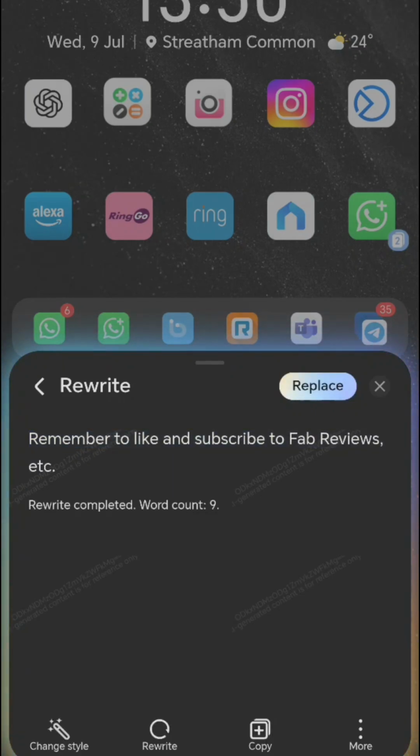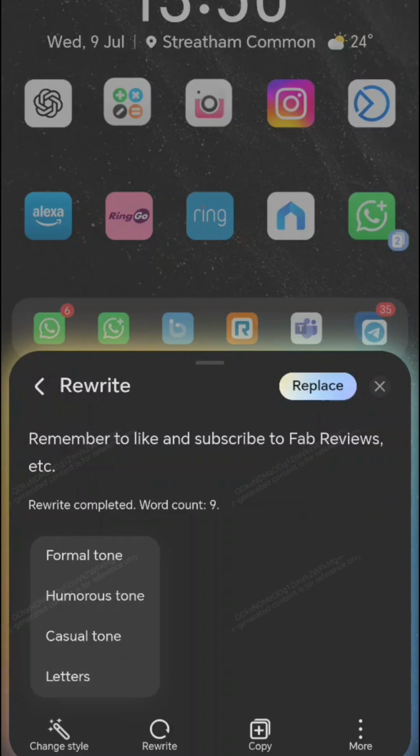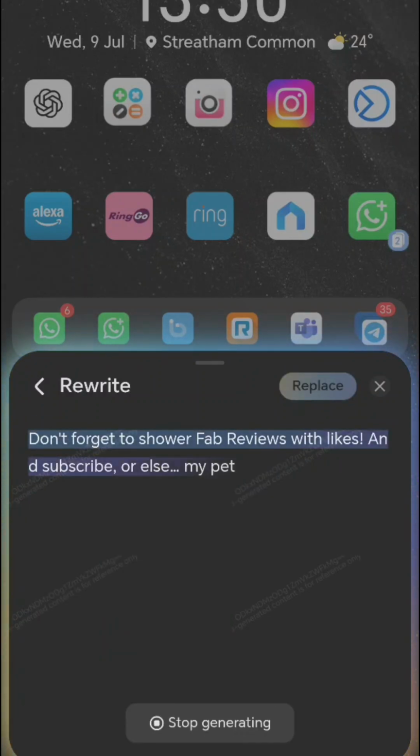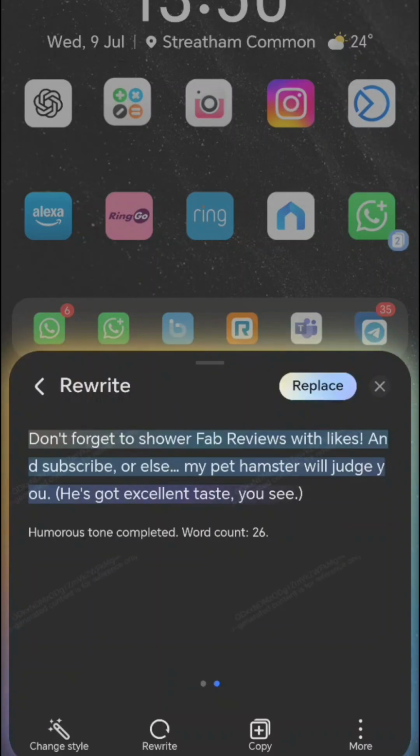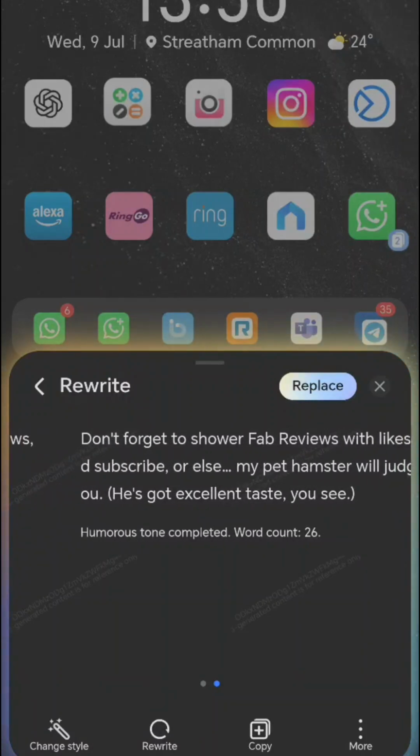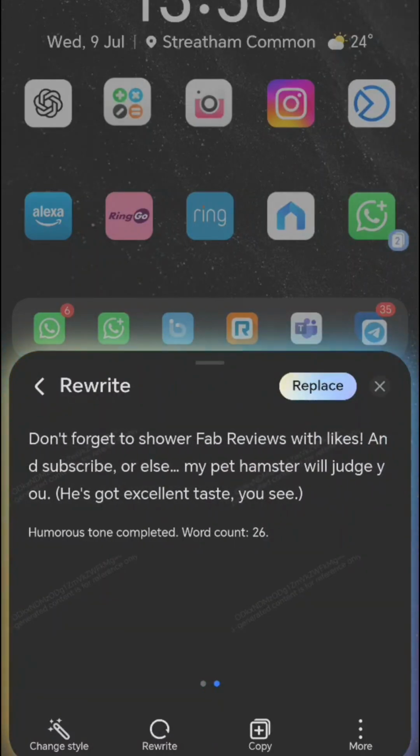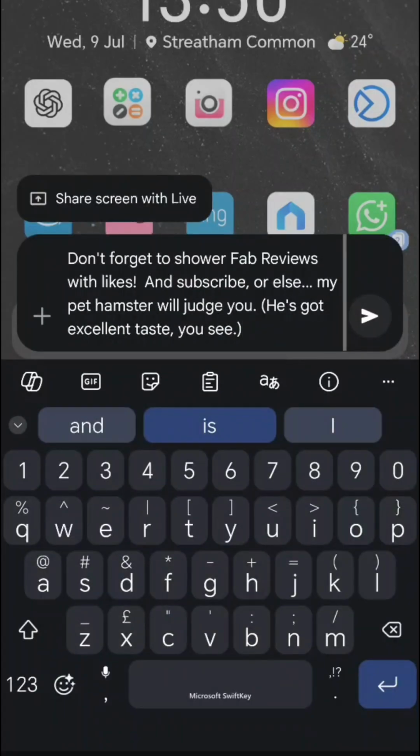Cool, made sense. Change style, humorous tone, shower, FABReview with likes. Oh, that's cool. You see the little flickering happening, and you see in the background that this is an AI bit. And I think you can swap through the styles written. You can copy the content, rewrite, share, like, describe, and I can share the text from here. Click on replace, it will actually replace the text, whatever has been written there.